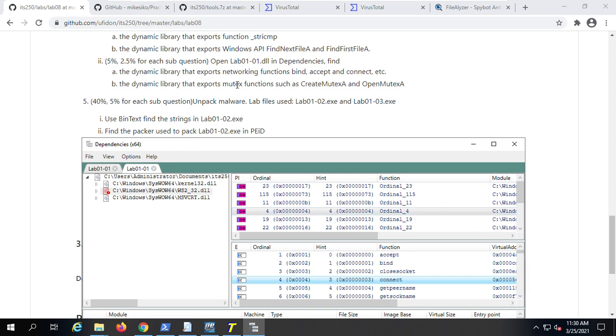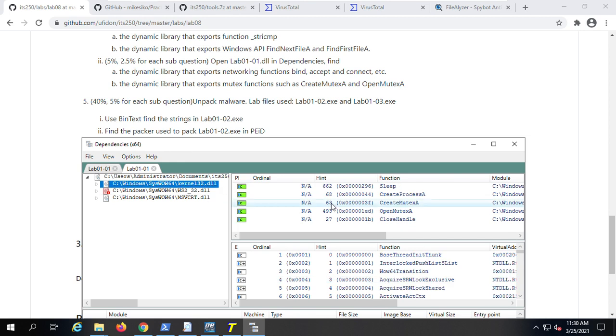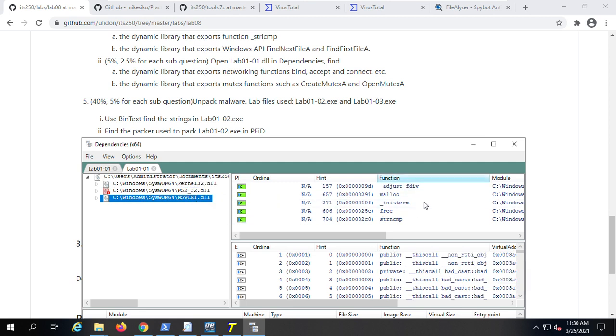Now this task, the mutex functions such as CreateMutexA, OpenMutexA, which I think we just saw here, right? OpenMutexA, CreateMutexA. So it's an export from this library. We know this is a C runtime library. We have seen that in the previous task. Okay, we complete this task.